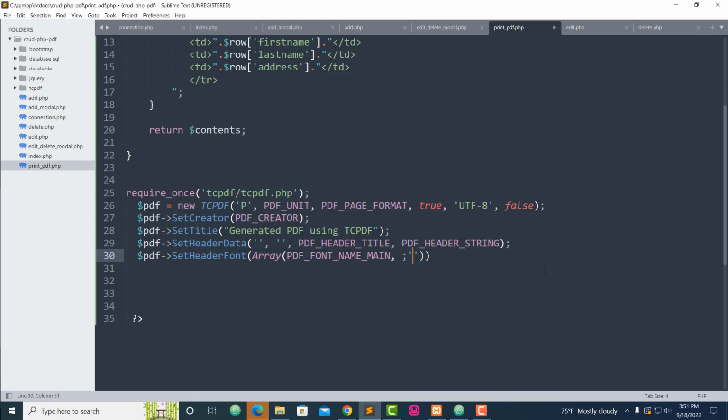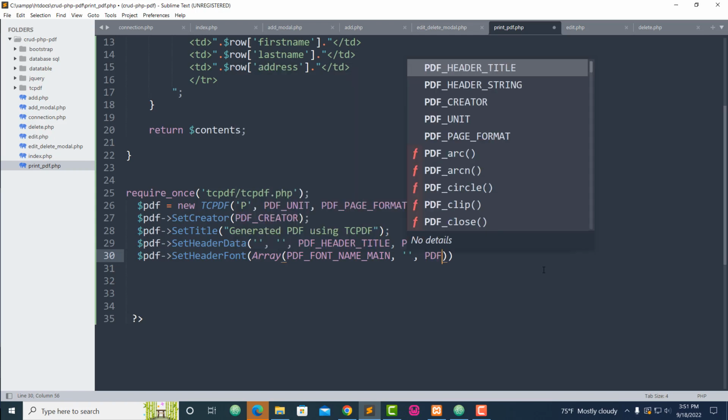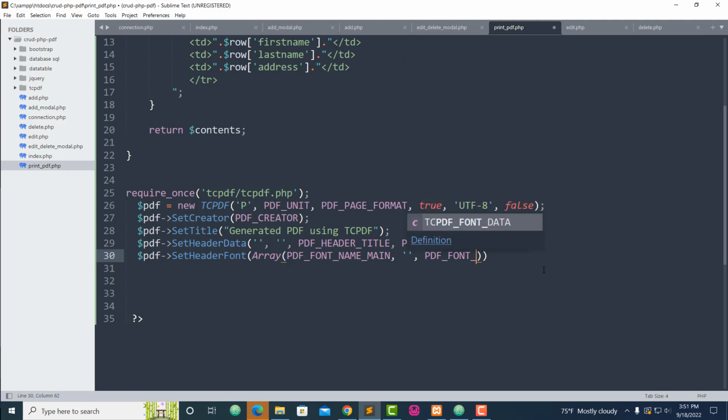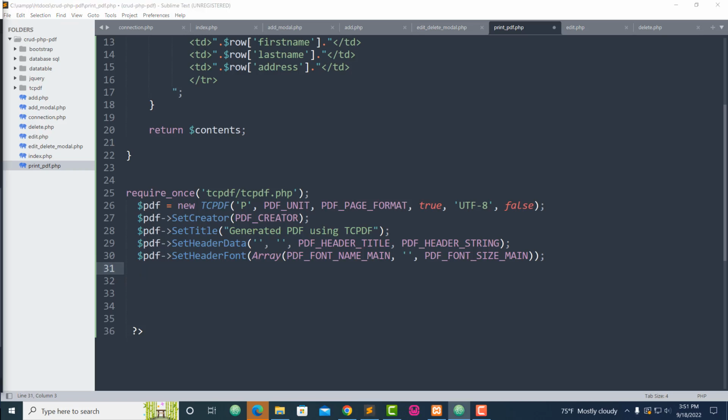PDF font, also size men, PDF. Okay, what I'm going to do, guys, so we need a font array, font data, and we need PDF footer font, and so on.